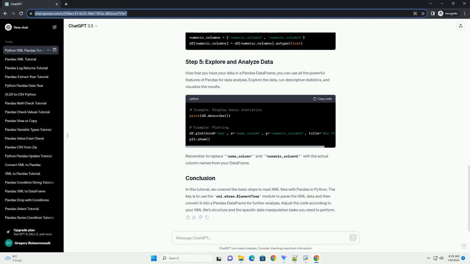In this tutorial, we covered the basic steps to read XML files with pandas in Python. The key is to use the xml.etree.elementtree module to parse the XML data and then convert it into a pandas data frame for further analysis. Adjust the code according to your XML file's structure and the specific data manipulation tasks you need to perform.